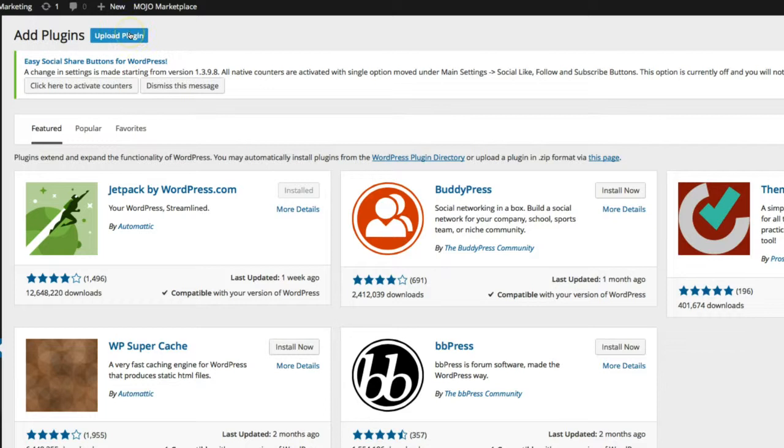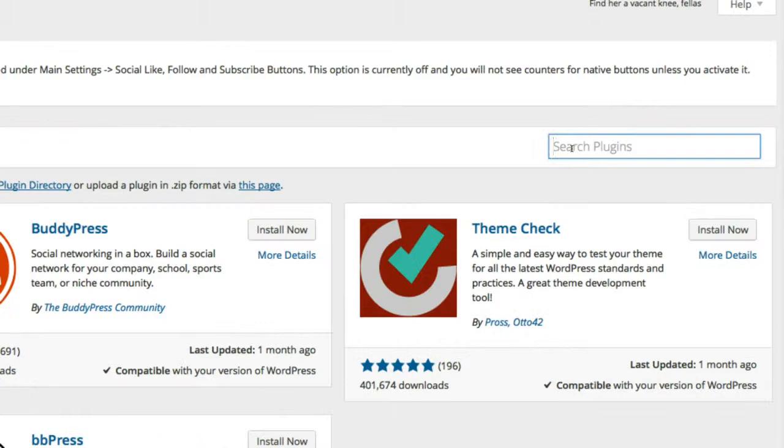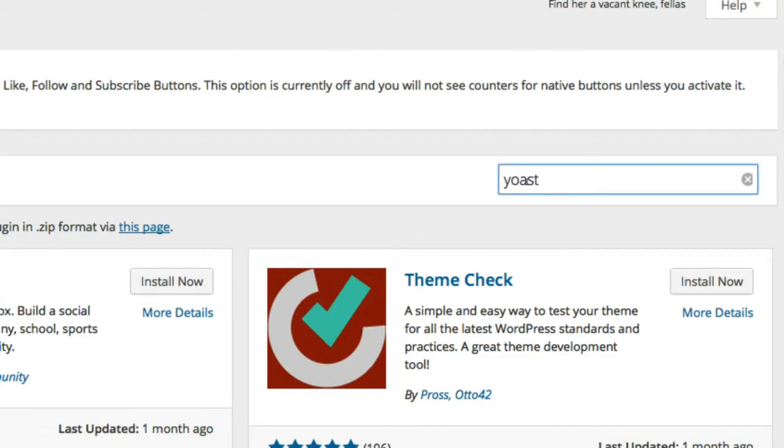What's really cool is most plugins for WordPress are free. A plugin is just like a new feature that you can add to your website. If you wanted to add cool images or a new image slider, you would just add a plugin that would give you that functionality if your website didn't already come with it. On the right hand side it says search plugins. We're going to add the most popular, the best SEO plugin there is. That is called Yoast.